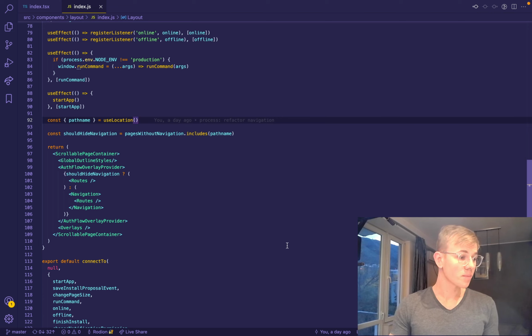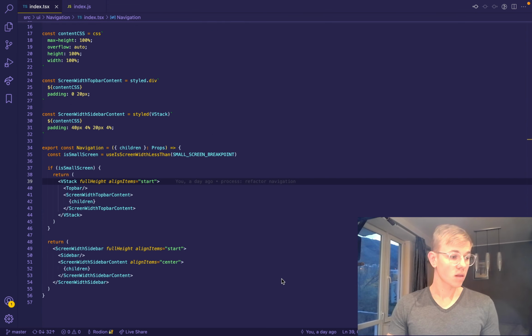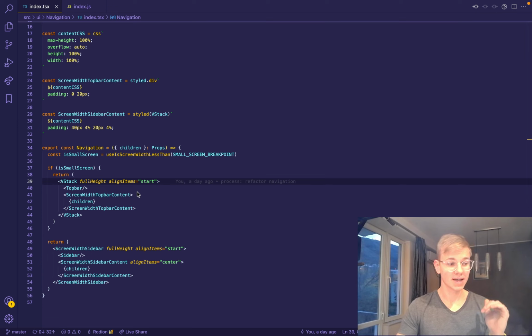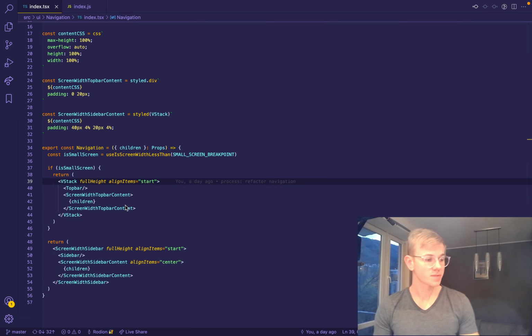In the layout component, we determine if we should hide navigation or not. And if we want to show navigation, we wrap our routes component with the navigation component. I talked about routing in the previous video. In the navigation component, we first check for screen size. And if it's a small screen, we go with a top bar. So here we have a vertical stack. I talked about stacks in one of the previous videos.